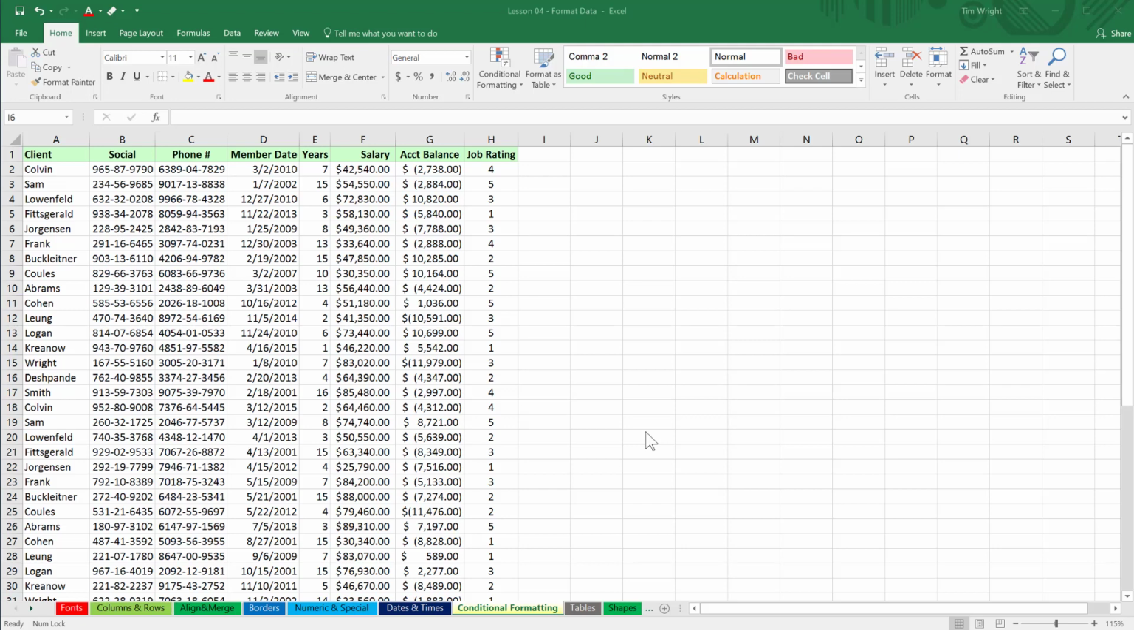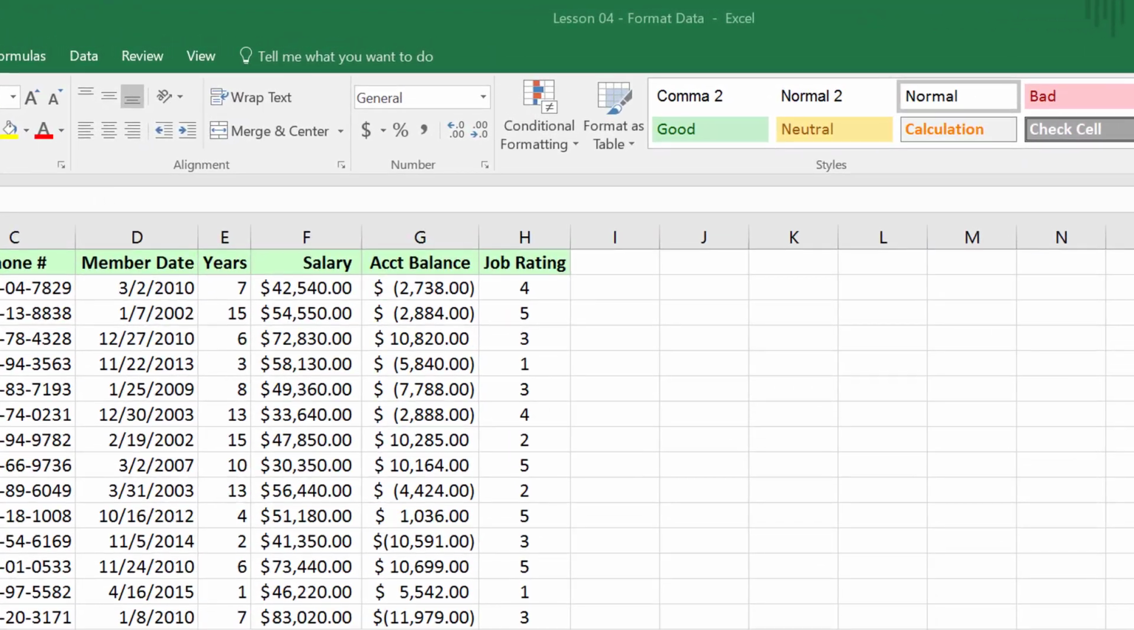In this lesson titled Using Conditional Formatting, we're in Workbook Lesson 04, Format Data, and we're on the Conditional Formatting Sheet tab. Conditional formatting is one of those tools that can almost instantly add some real visual pizzazz to your data. And that's probably why it's here on the Home tab, right in the middle.